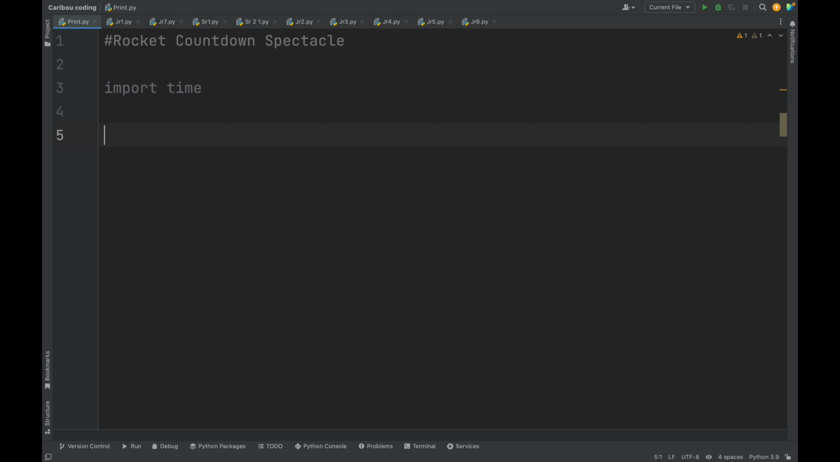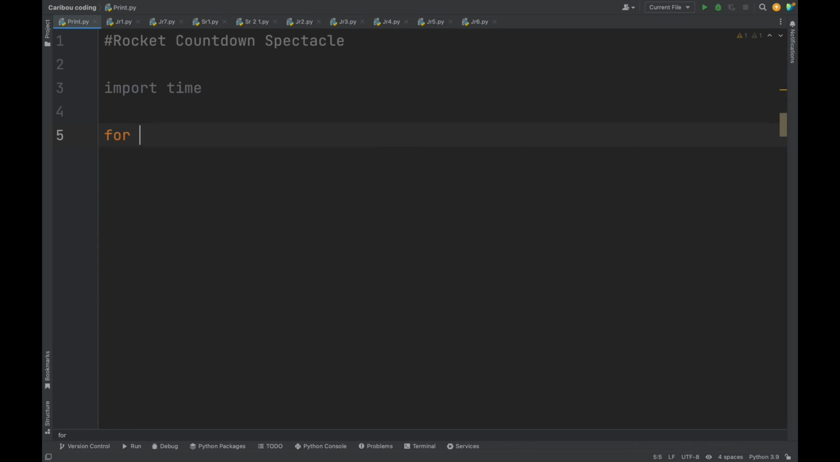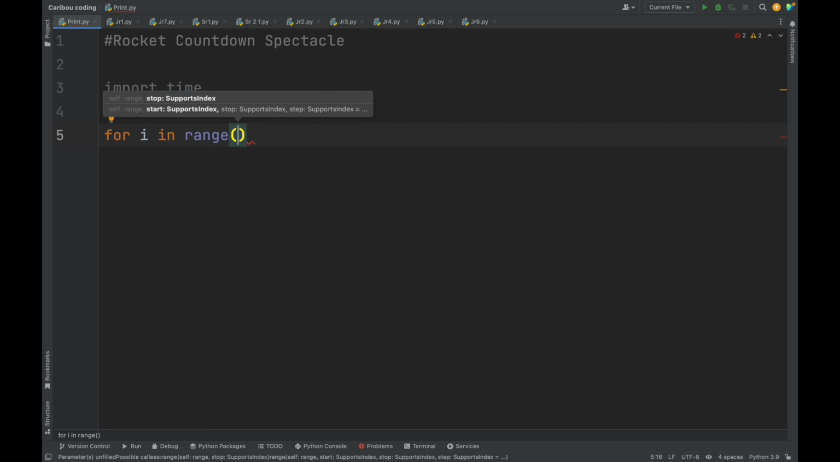The loop we're going to be using is called for. When you want to run something for a specific amount of times, use for. So here we're going to run I in range. And then first is the number you want to start as, 10.